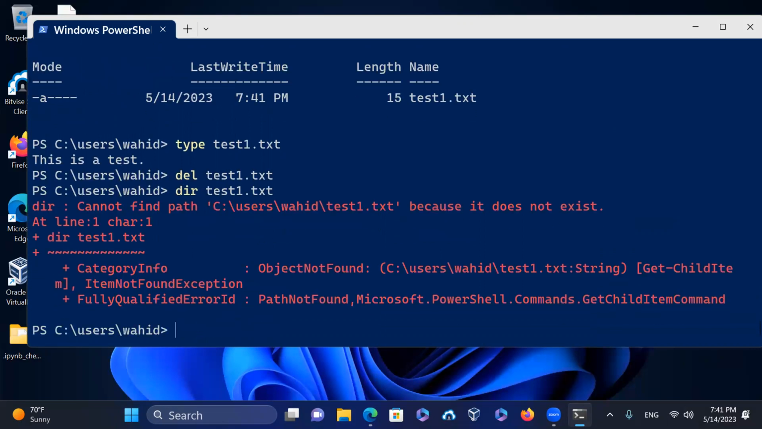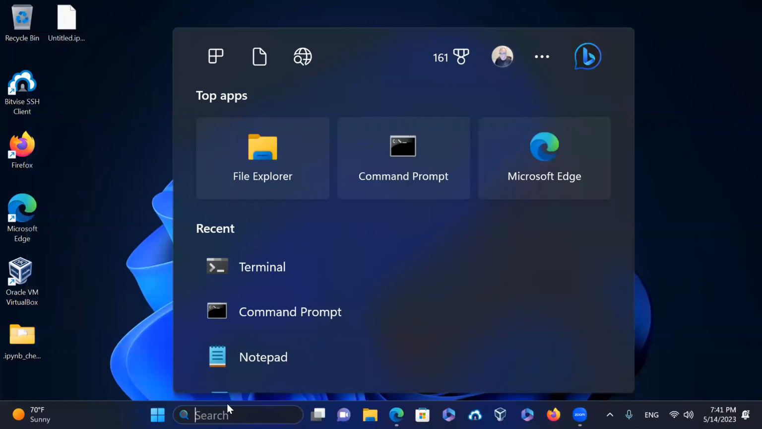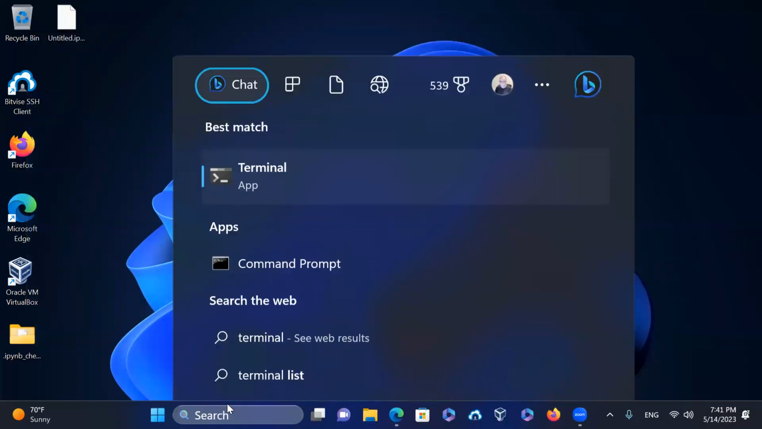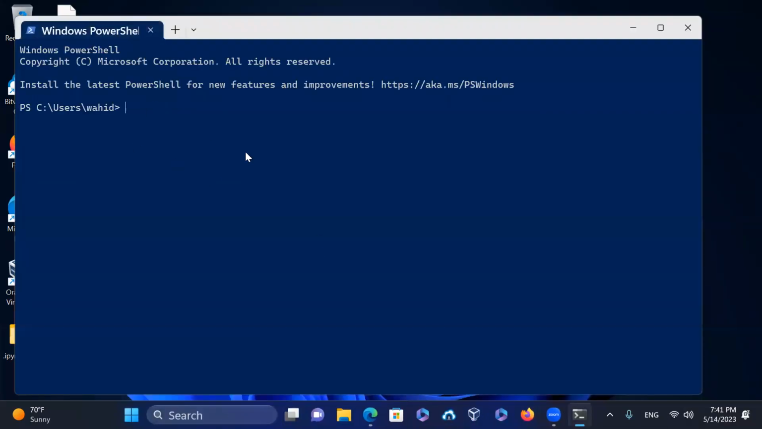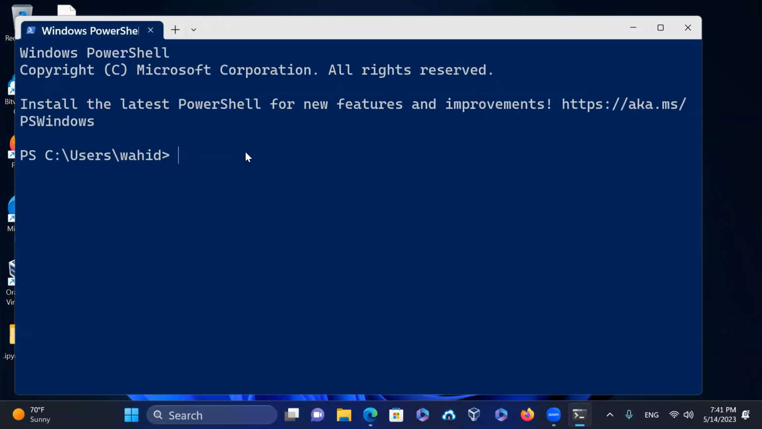But this was not the intention of this video. So I'm going to exit out of this one. Another way you can open a terminal is just type in terminal here. And this is also going to open terminal. Same thing, you can size it and do whatever you want to do.